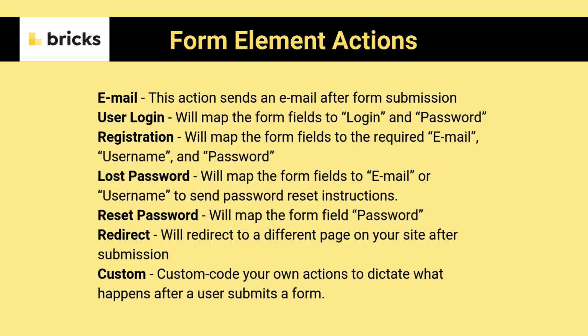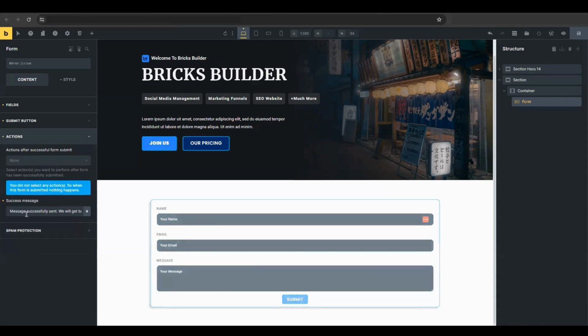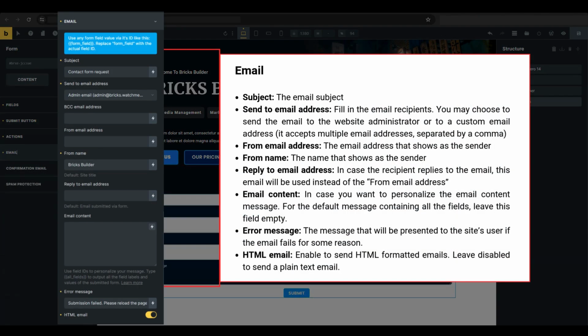Here's what each action means. Okay, so you see the email and confirmation email settings here. It is there because the default action is email. If you were to remove the email action, these would disappear. Anyway, let's go over these two options a bit since it could be a little confusing. This email setting here is what the system will send you, the site owner, every time someone fills out your form. So you could set your selections here and your settings here. Here on screen, you will see Bricks' explanation of each of the fields.